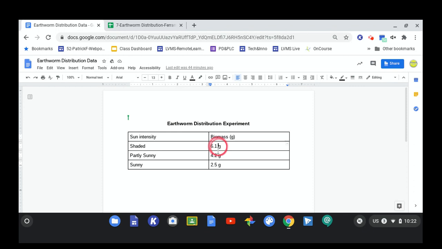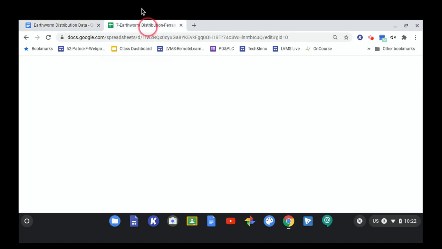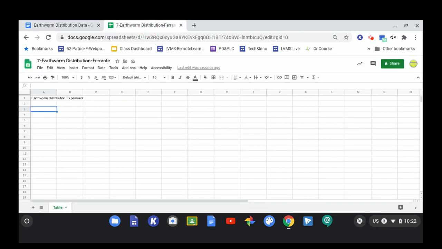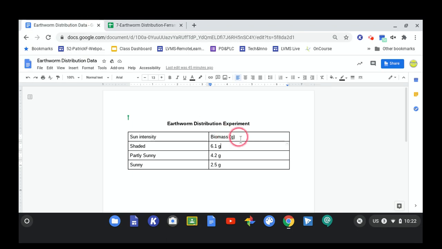Now in this table, you'll see that the units are also added next to each number. However, that's not necessary, and actually it will work against you if you do that in your spreadsheet using Google Sheets when you try to make your graph or your chart later. So instead, we're only going to put the units where they're necessary, and that's in the header row at the top. So sun intensity and biomass.